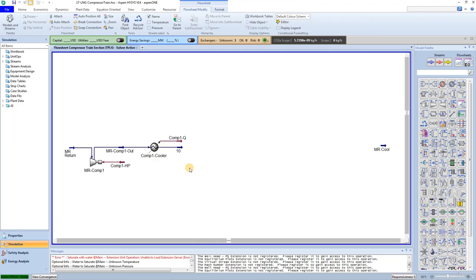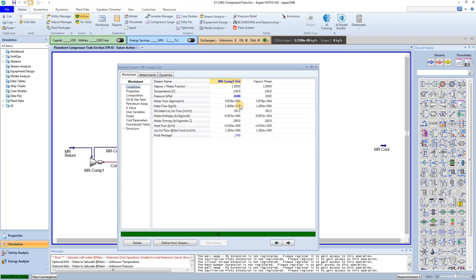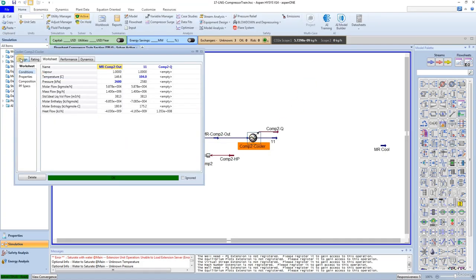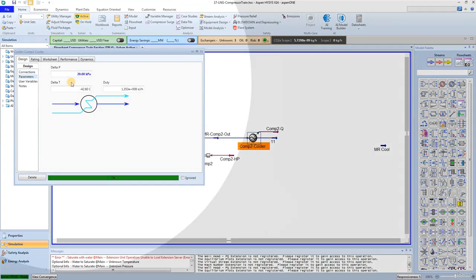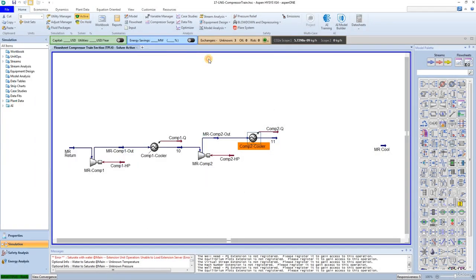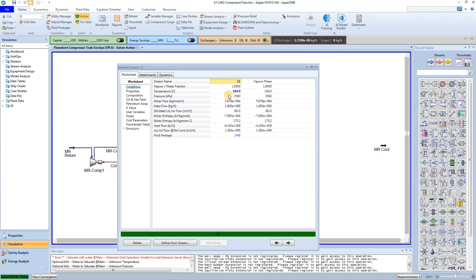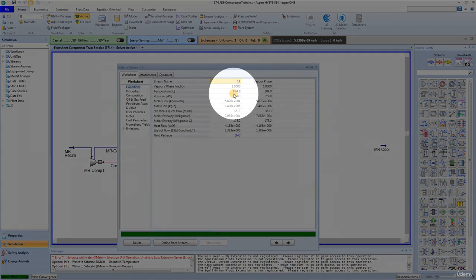Add the second stage compressor and cooler. Set the outlet pressure of the second compressor to 2600 kPa and the pressure drop of the cooler to 20 kPa. And finally, the temperature of stream 11 to 104 degrees centigrade.